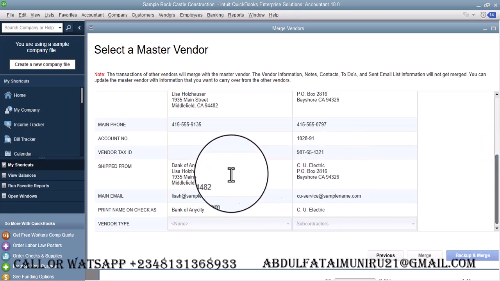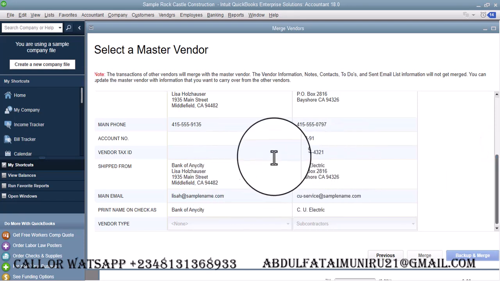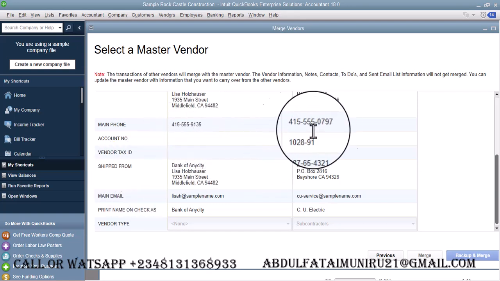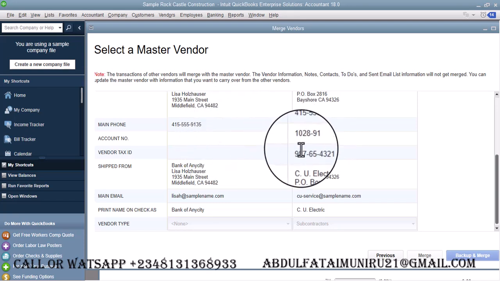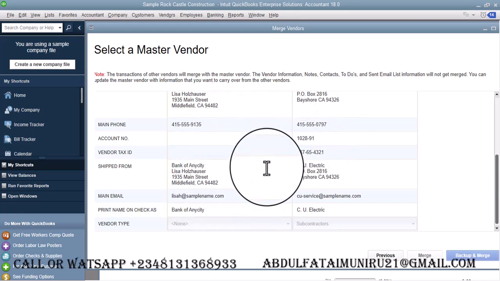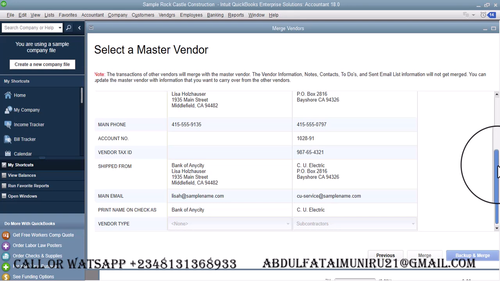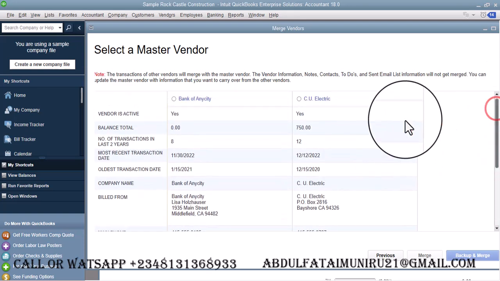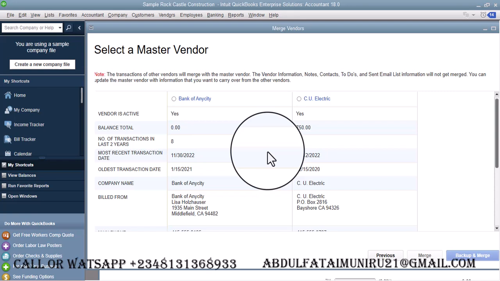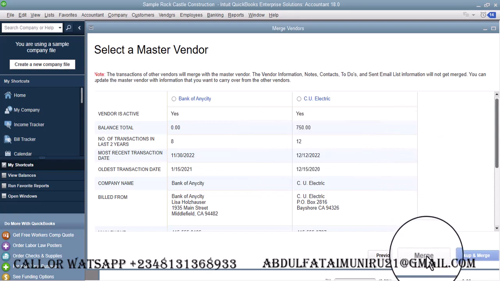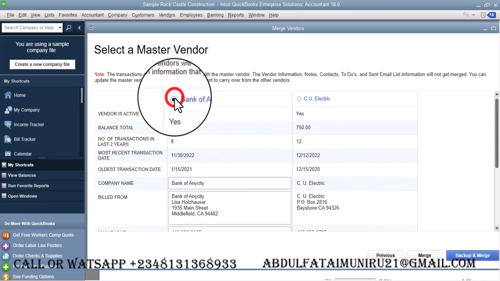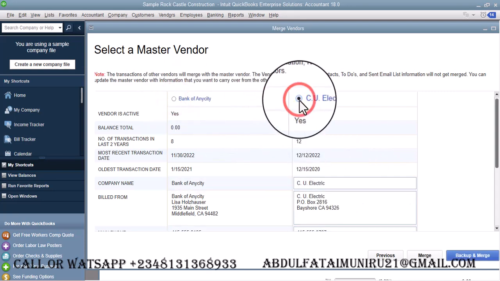Now remember, we're just making use of an example. In this case, you can see that their main phone number is different. Of course, they are not the same person. Then the account number is different and the rest. But before you merge 2 vendors together, make sure it's the same vendor that you are merging. Maybe because you created 2 separate accounts for them, it will be very difficult to track the transactions. In that manner, it's very difficult to track the transactions.